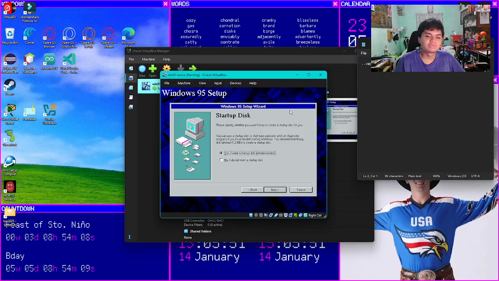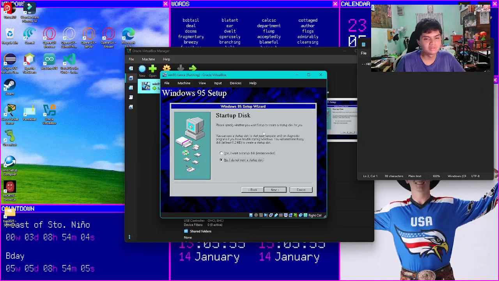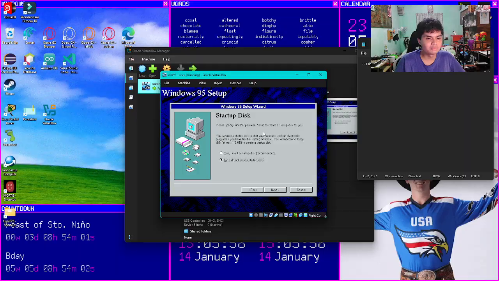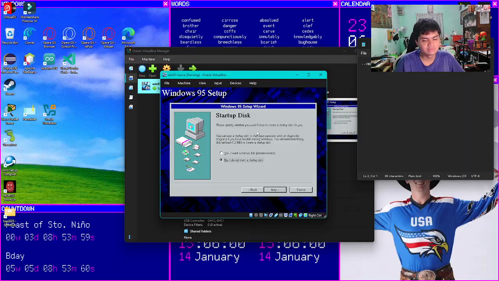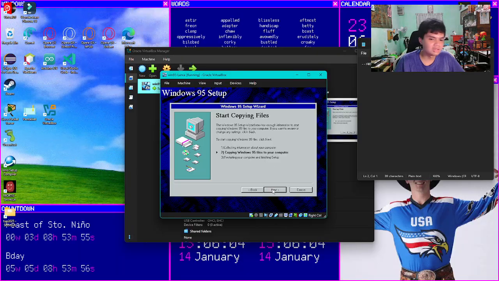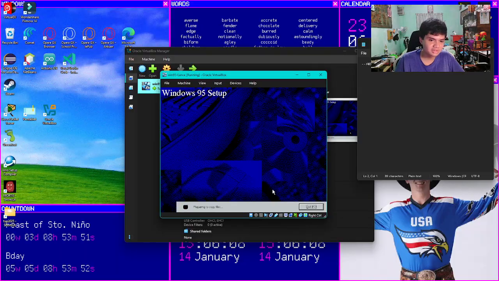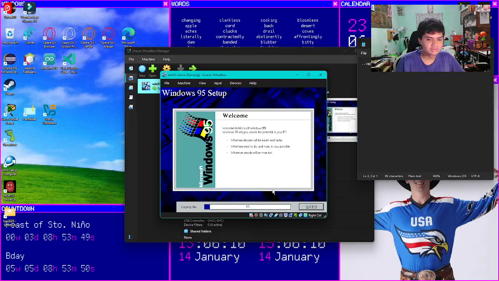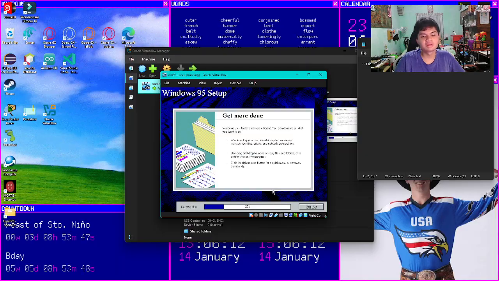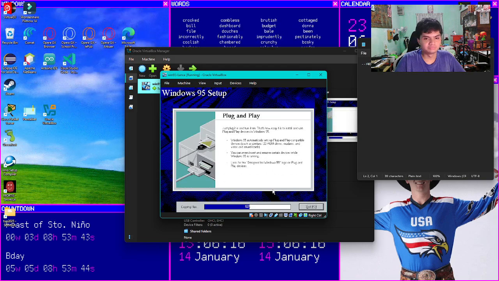Since we don't have the floppy disk, let's just press no. We're not gonna be prompted on inserting the floppy disk. Just press no, then press next. Then copy Windows, copy your files from here, then press next. Now it's copying the files to your computer, so we can use it in our virtual machine.